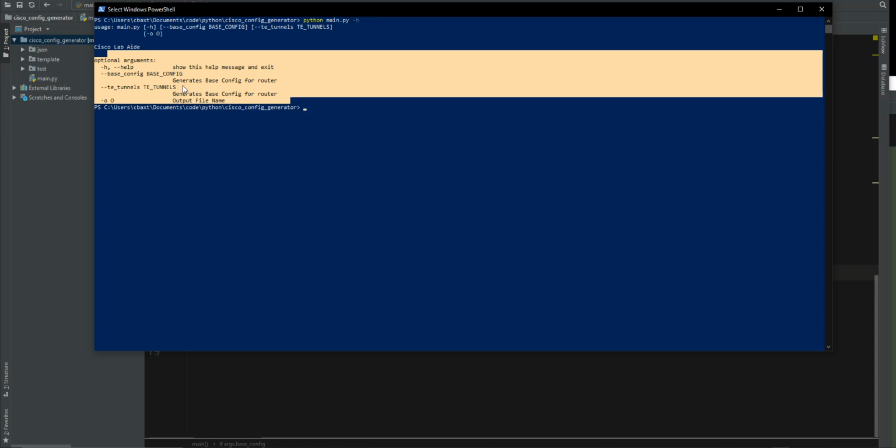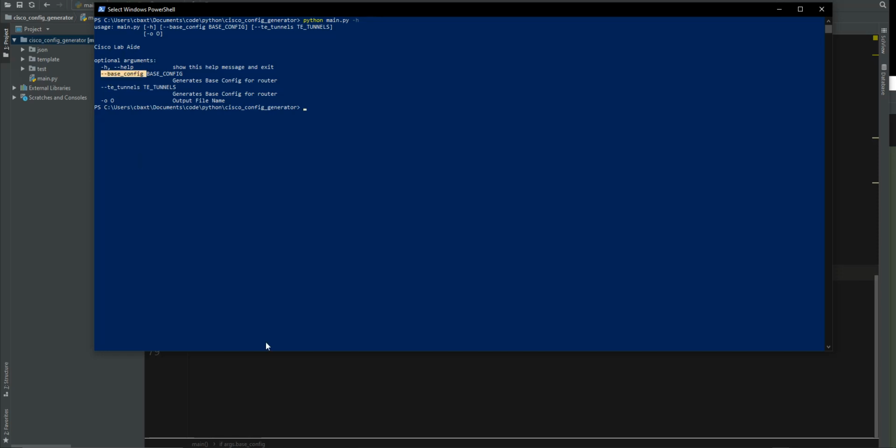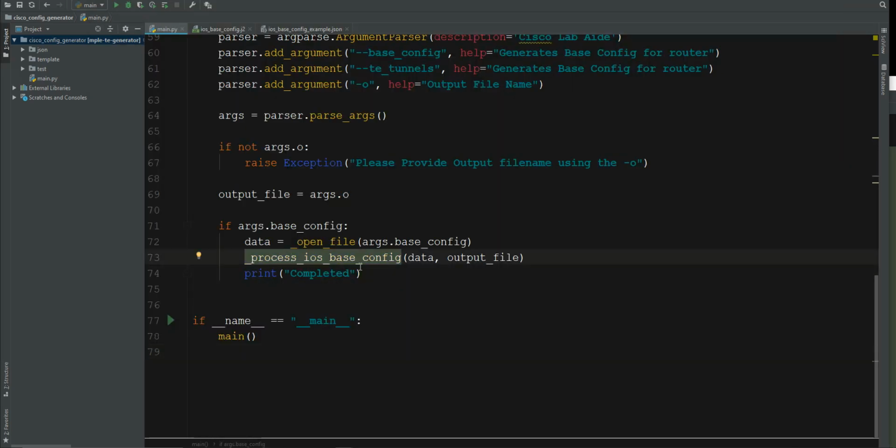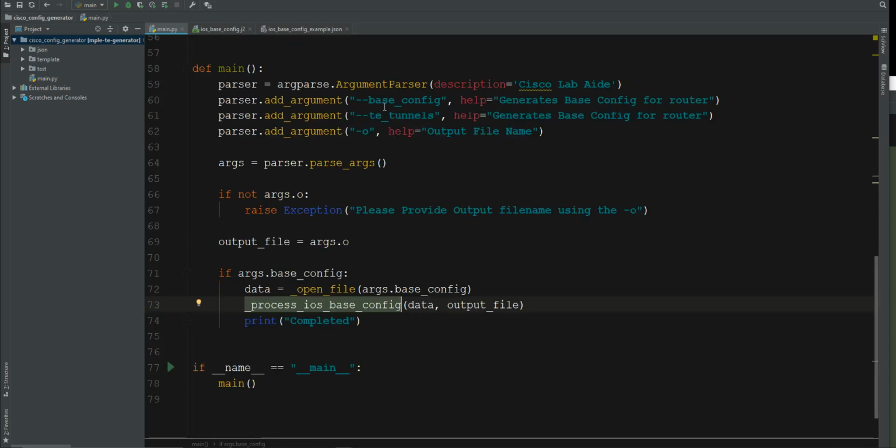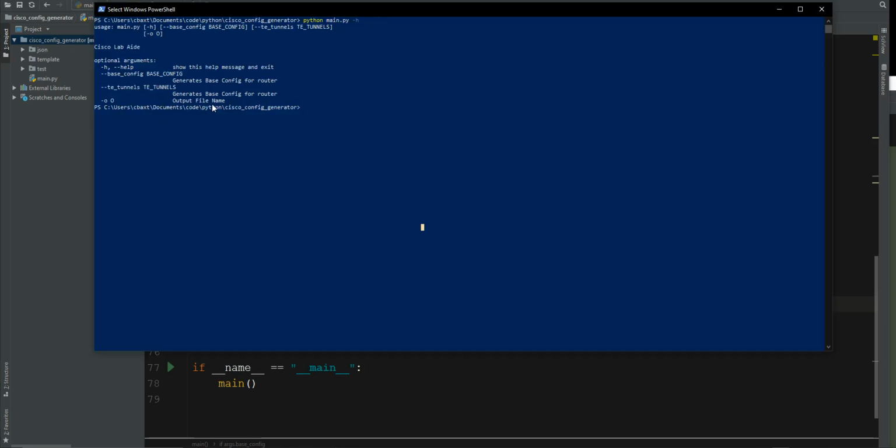What a lot of people like to do is map their arguments to different functions. And so that's essentially what I did here. As I add and grow the script, I can add different functionality and it'll be independent of the other functions. But if I wanted to see a list of everything that I had there, I can just do a -h to see if it works.